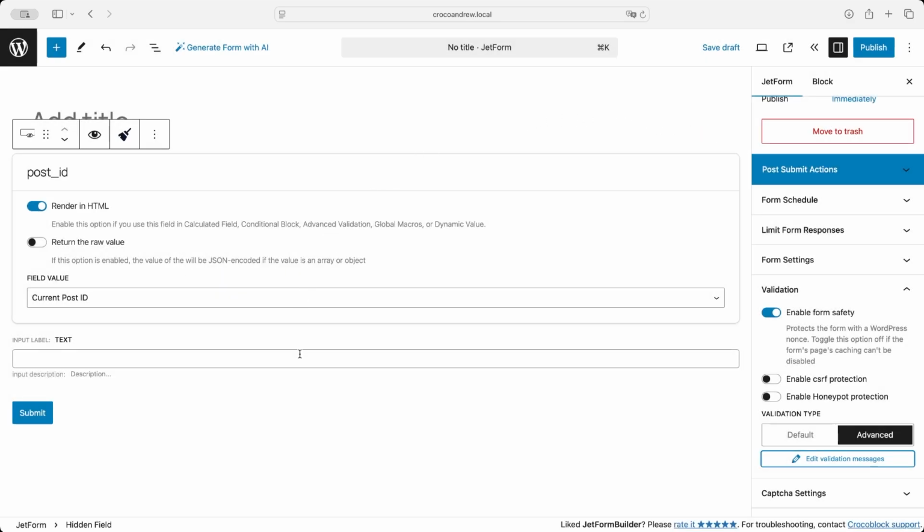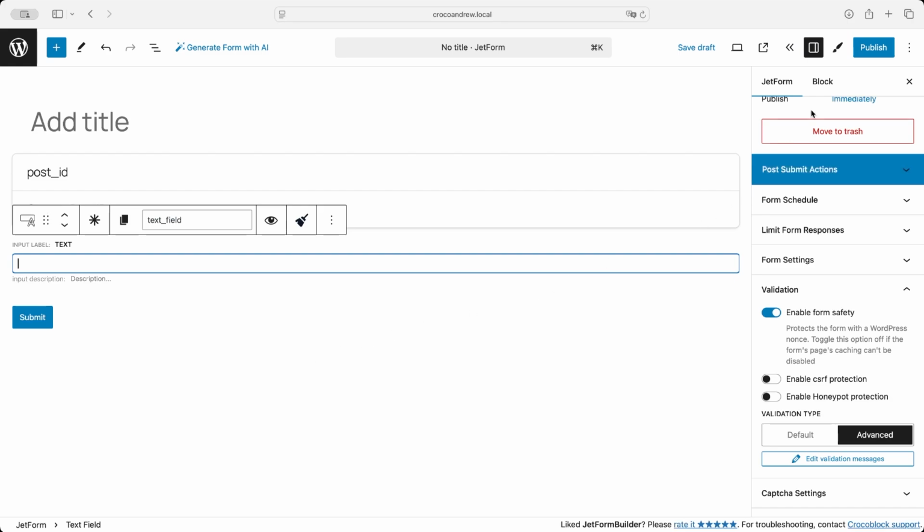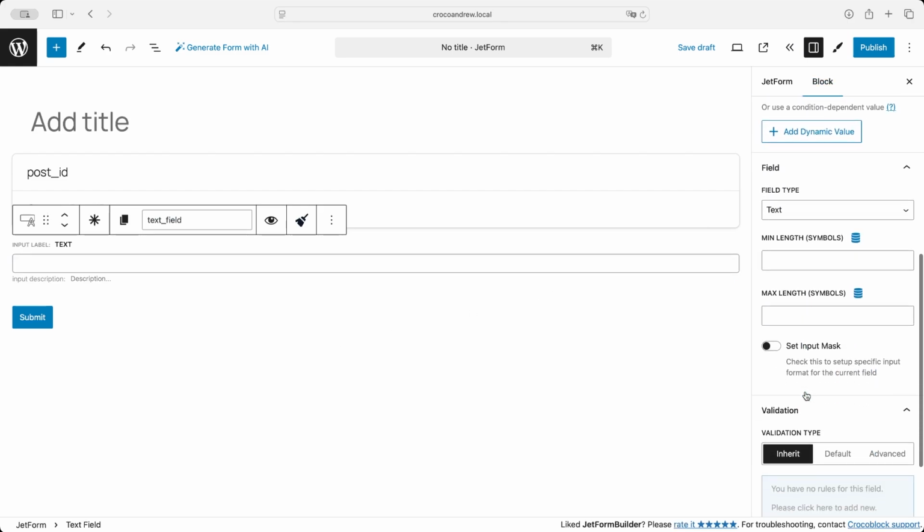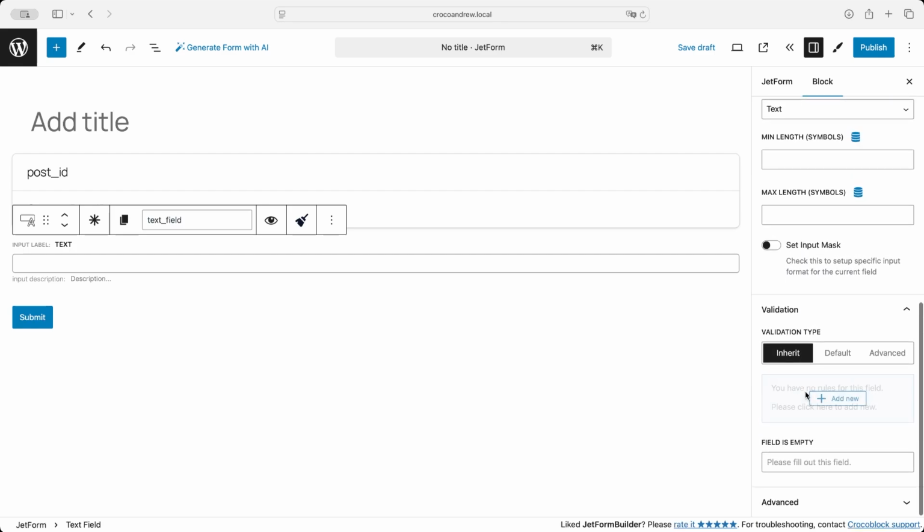In the block settings, you'll find a validation section specifically for managing validation rules and error messages for this block. There's the switcher with three validation types: inherit, default, and advanced. The inherit type, by default, applies all the validation rules you've modified in the form level validation settings. For example, if the field is marked as mandatory with a custom error message at the form level, the inherit type will enforce that rule and use the message, which cannot be changed.